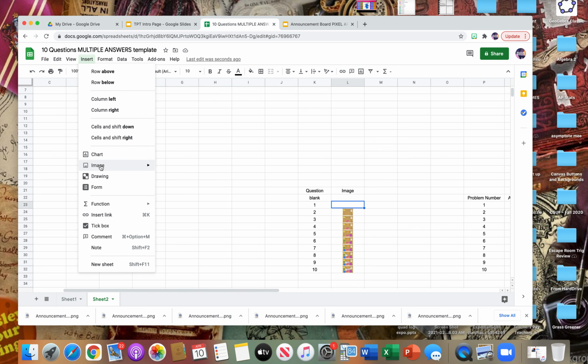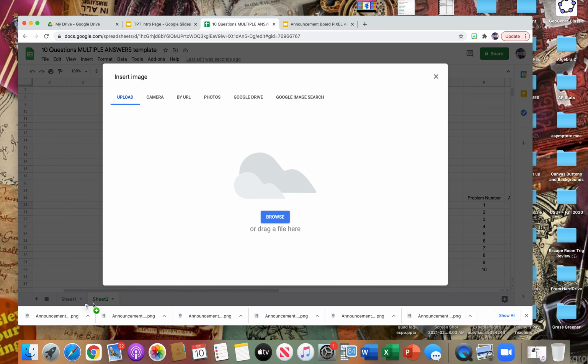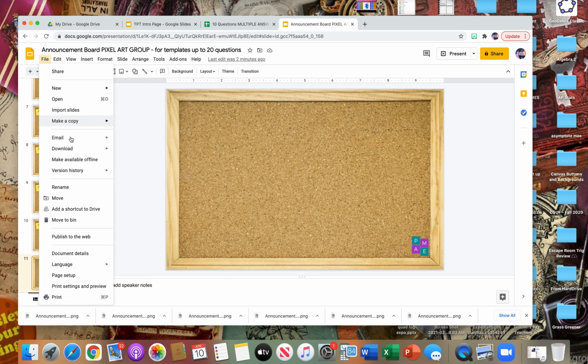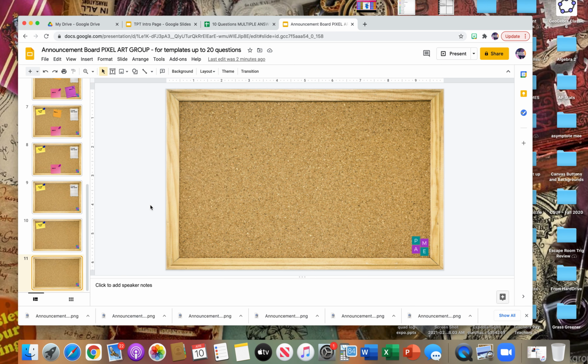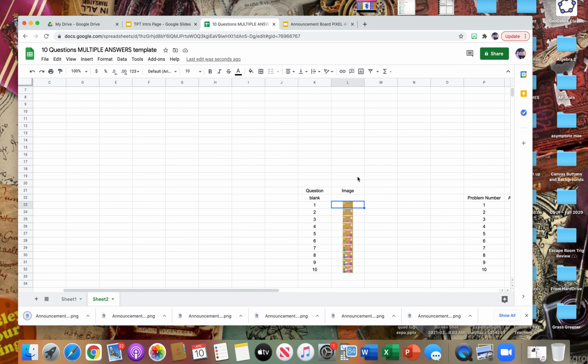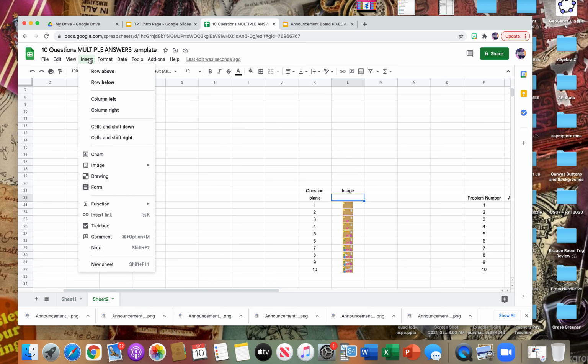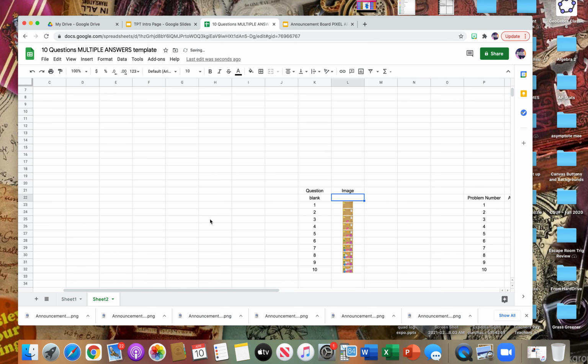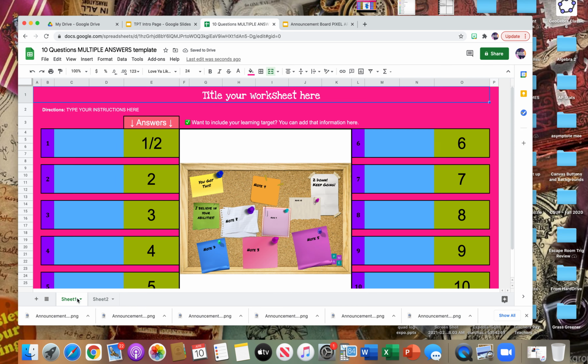So insert image, image in cell, go. And our very last one, our blank corkboard, File, Download, PNG. Insert image, image in cell, and there it is. Okay, now we're gonna go to page 1, sheet 1, and just test it out. Let's just make sure it works.